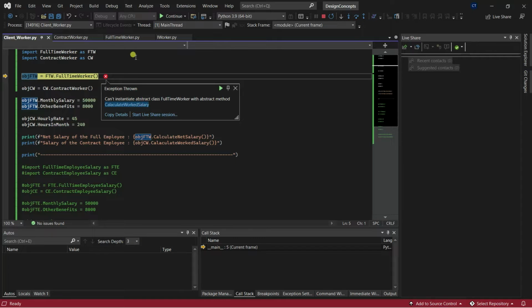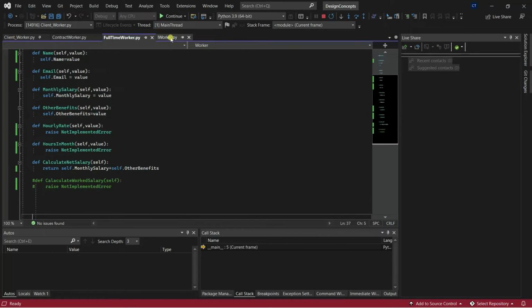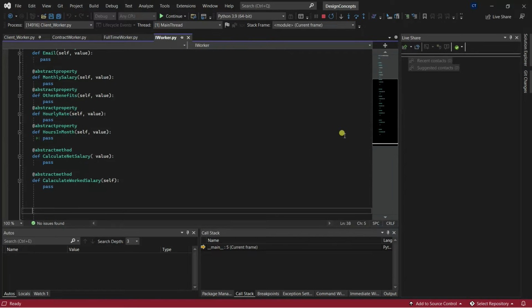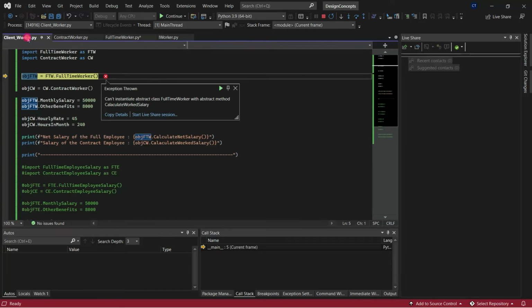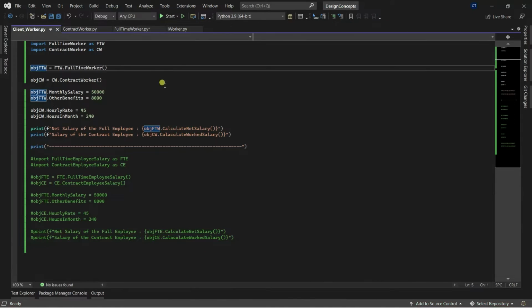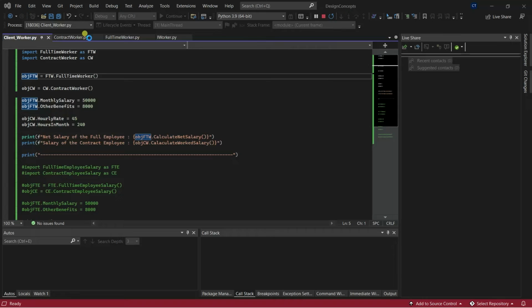What does this mean to us? If you go back to this code, if you have defined something in the interface, it must be defined in the class that is implementing this interface. Now let us uncomment it, go back to the client worker code and rerun the program. You could see it is running as expected now.